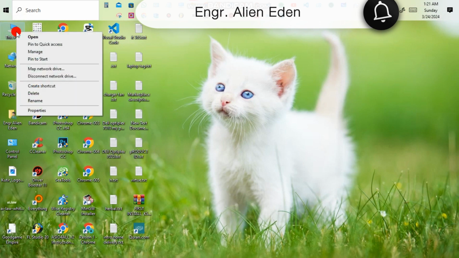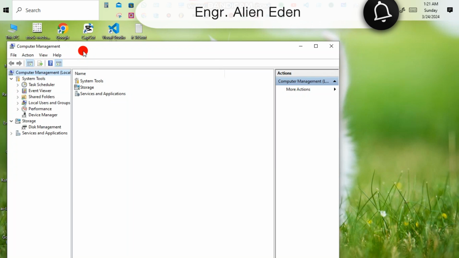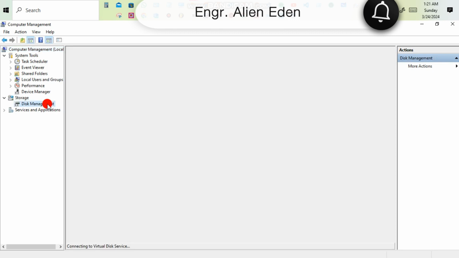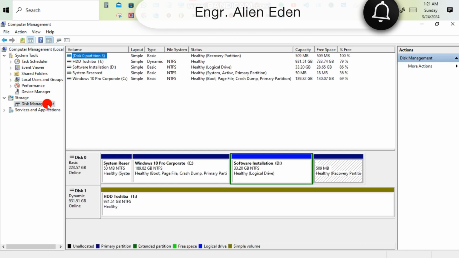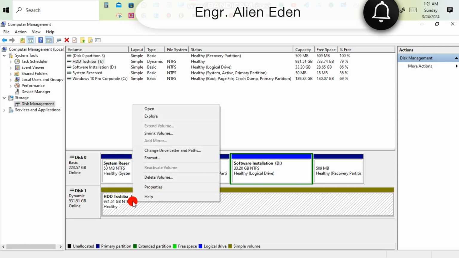Click this PC icon, then Manage, then expand it, maximize the window, and click Disk Management. After going to Disk Management, select the disk or partition from which you want to create multiple volumes, and click Shrink Volume.